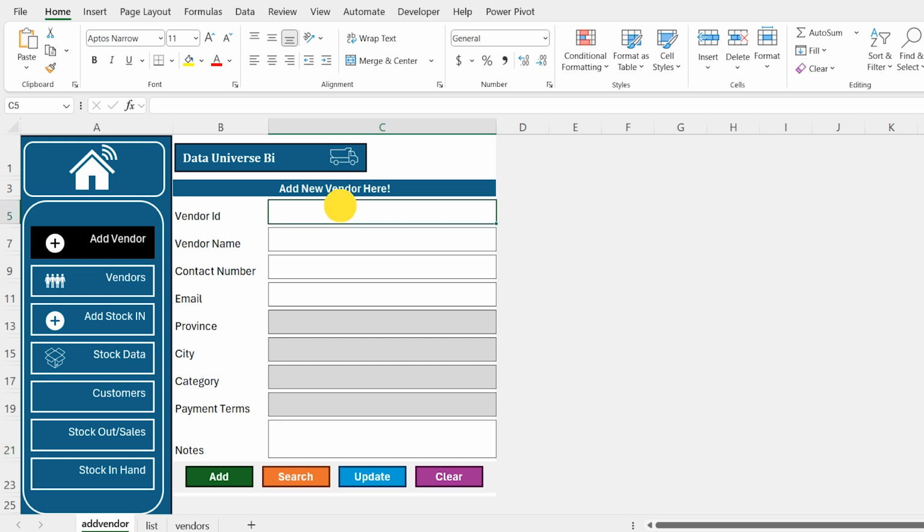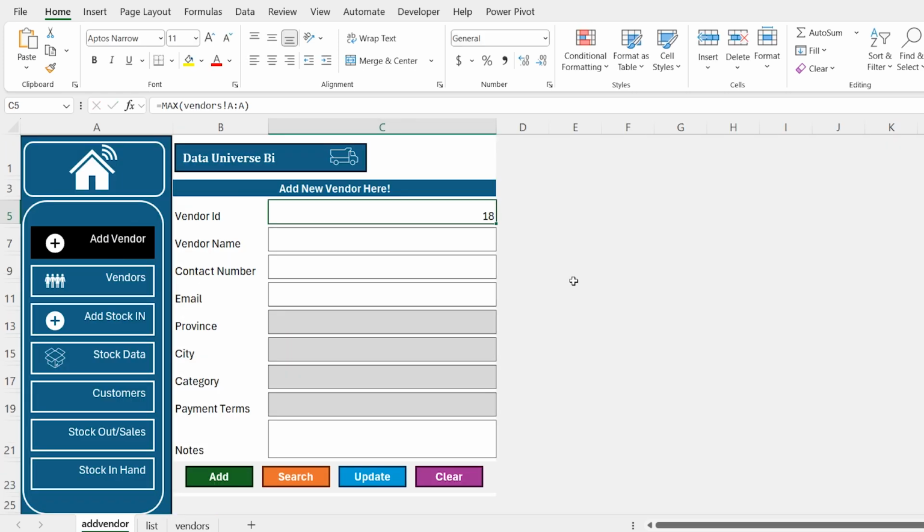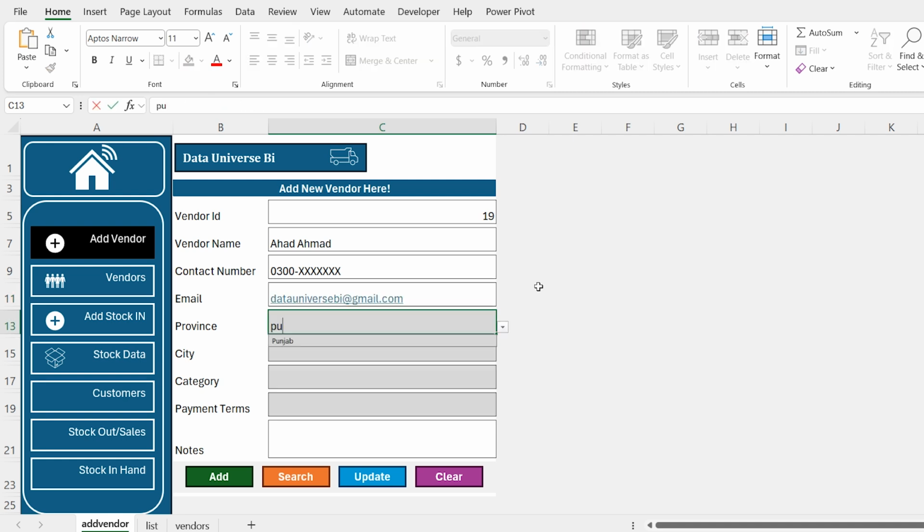First, we need to generate an auto-incremented vendor ID. Type the following formula, equal to max. In this, select the A column from vendors sheet. This formula checks the highest vendor ID in column A and adds 1. If the highest vendor ID is 18, the new vendor ID will be 19. Now enter the new vendor details into the form.